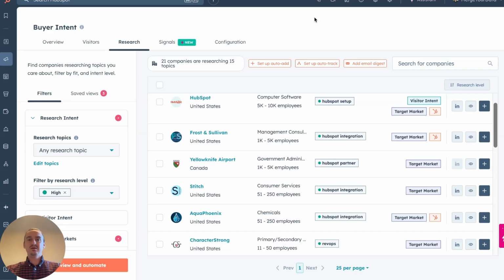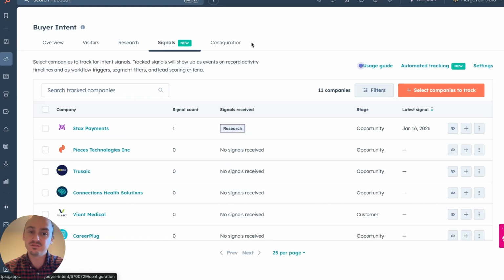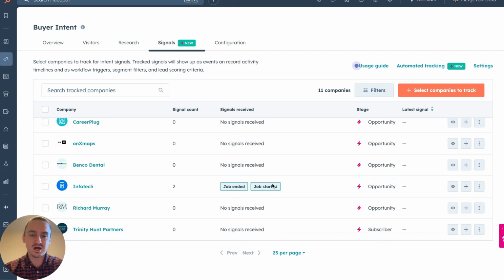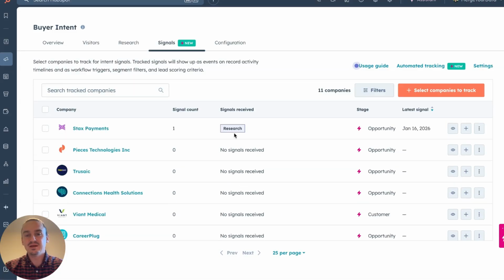So you can do that whole thing using this buyer intent tool without having to do too much outside of HubSpot. So it's a pretty freaking sweet setup, if you ask me. It's unlocked a lot for us. And last but not least, you have signals here. So we just put in some as an example, but basically you can track signals that are being shown across these accounts. So this uses credits, but basically if anything happens like research here, or if a job ended and a job started, then you're going to be able to actually see that and you get notifications on it and then take action on those signals.